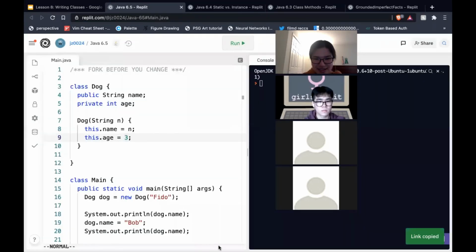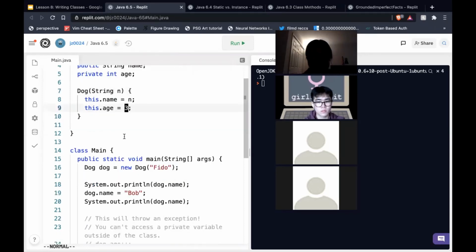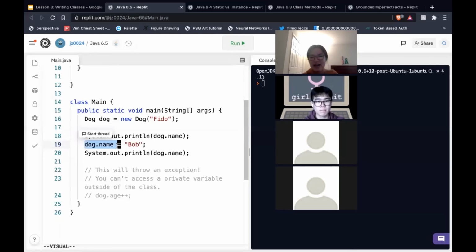So I'm just going to copy this, or pass in their own name, but the age will always be 3. Down here, we'll instantiate a new dog called dog with the name Fido. We'll print out the dog's name by directly accessing it through dog.name. And then we can also change the dog's name by directly accessing it.